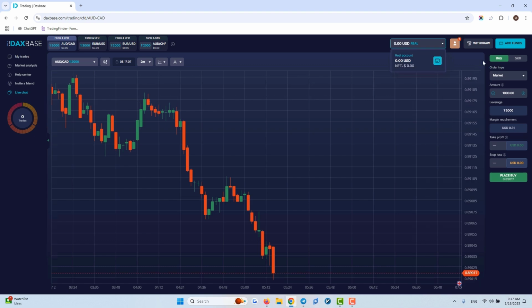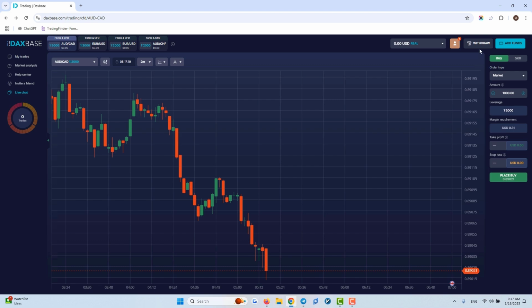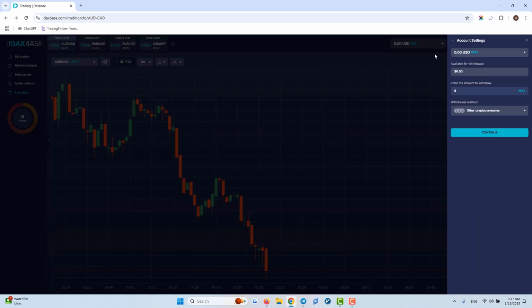First, specify buy or sell trades. In the order type, choose market for current price or pending to set a price. Specify trade amount and volume starting from 1,000 units and see leverage. In the margin requirements section, we can make withdrawals from our account.